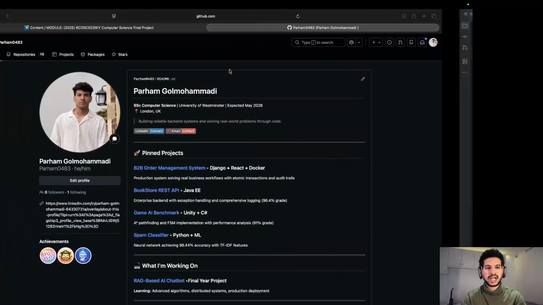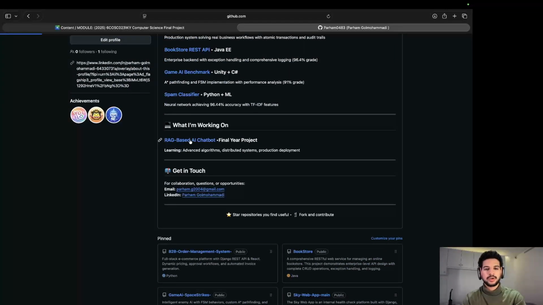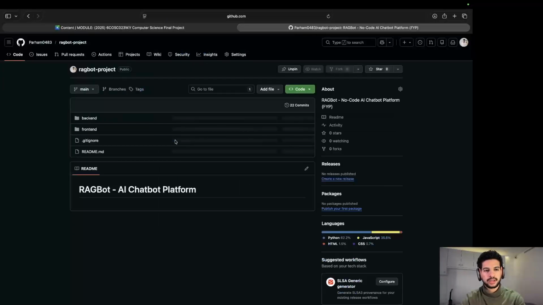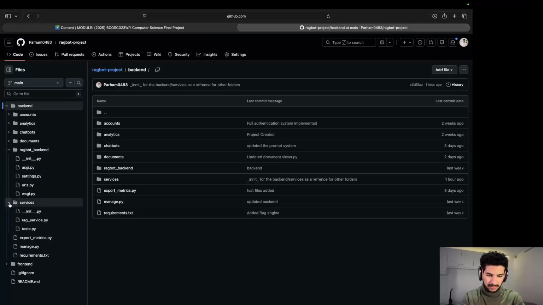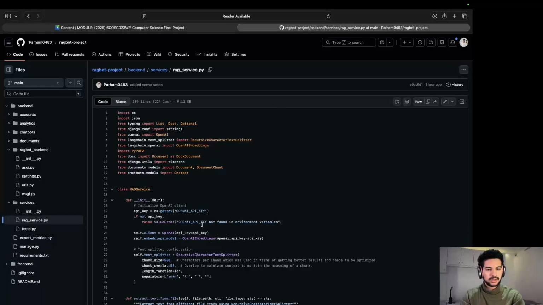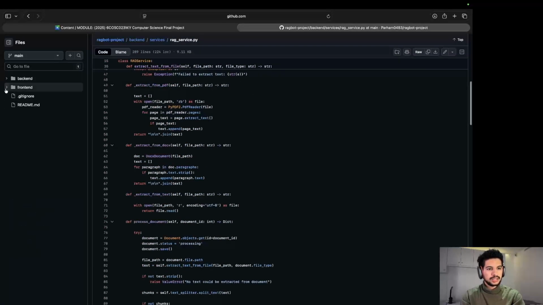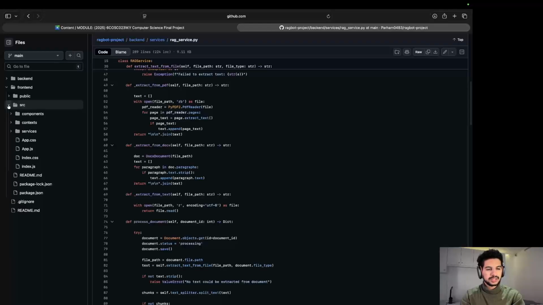And last but not least, you can access my project by going to GitHub. I have a GitHub for it. Here we can see I have my backend. I have accounts for authentication, analysis, which is for the analysis of chatbots and the user dashboard, chatbots, documents, and here we have the main script, which is the RAG pipeline. This is the RAG pipeline, and here is the front end and the source. In the source, we have most of the pages, and that's it.